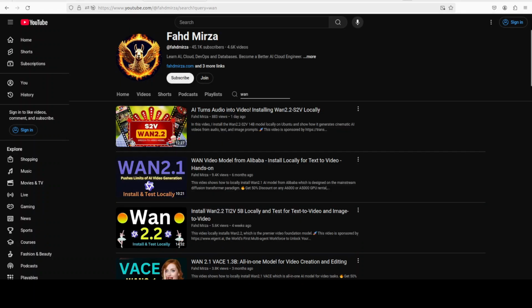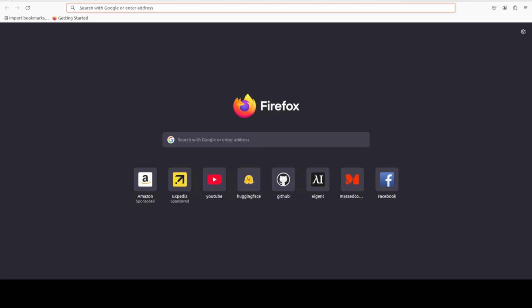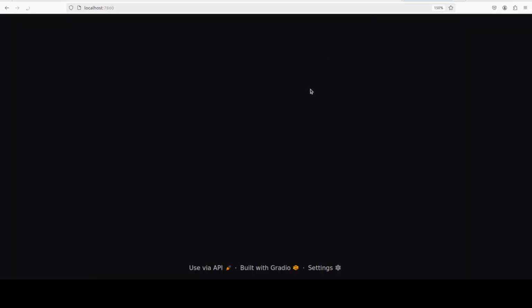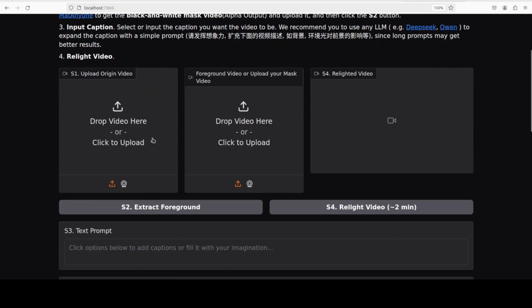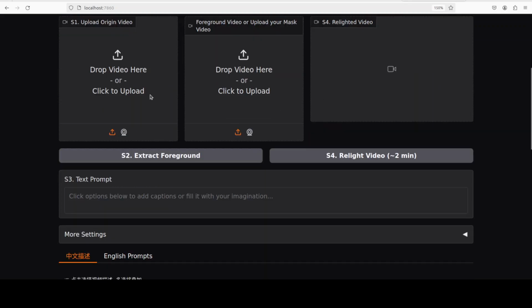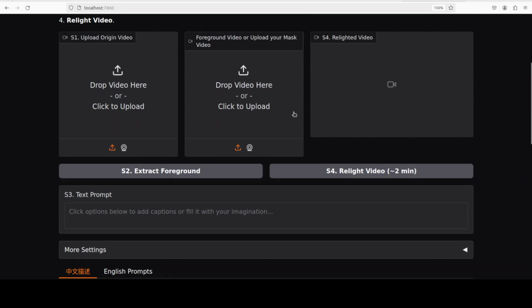The demo is running on our localhost at port 7860 from the root of their repo. Let's run this. There you go. So our Lumen is running. This is where you can upload your video, and then from here you can also give it the foreground video or upload your own mask. So what I'm going to do is give it my own video, and then we will see how it relights it. I will also give it a text prompt.